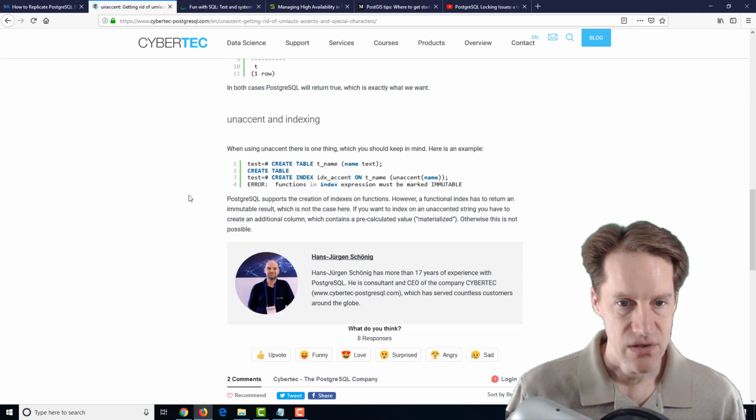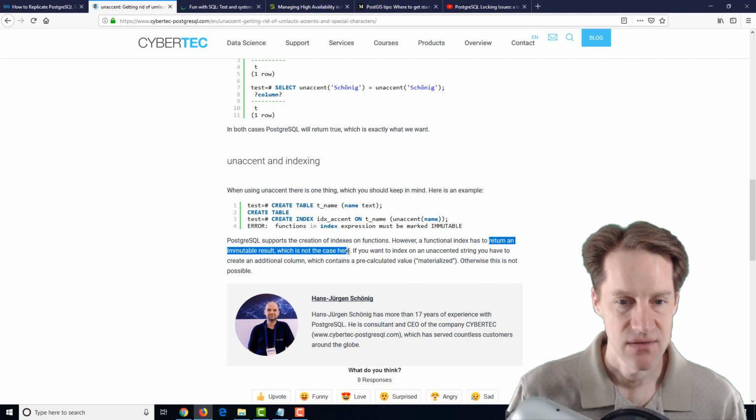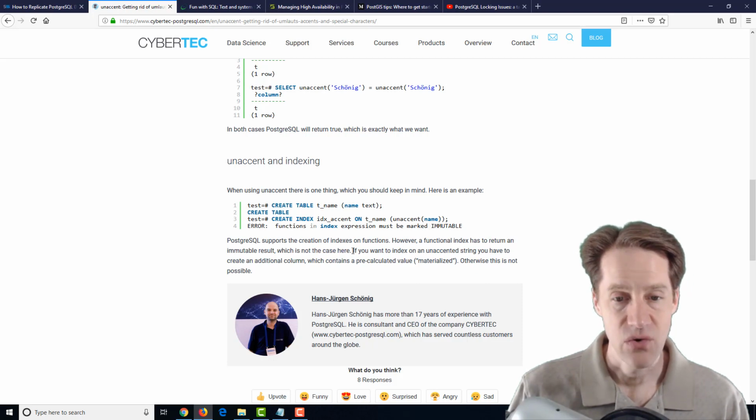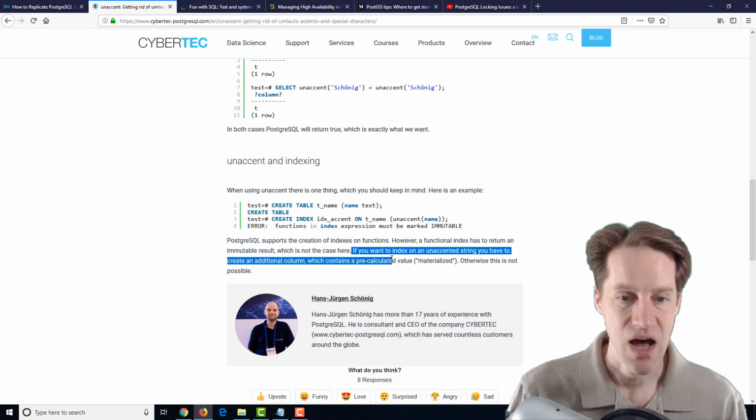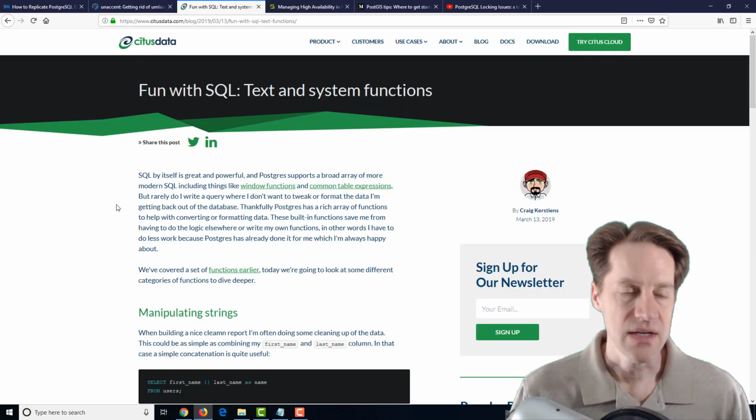Now they do say there is one caveat down here, whereas you can do a functional index, it has to return an immutable result. Unfortunately, with this function, that's not the case here. So they have a quote here: if you want to create an index on an unaccented string, you have to create an additional column which contains a pre-calculated value, some form of materialization. Otherwise, it's not possible to do. But still, this is an extension I was not familiar with, so if you have this issue, definitely a blog post to check out. The next post is fun with SQL, text and system functions.